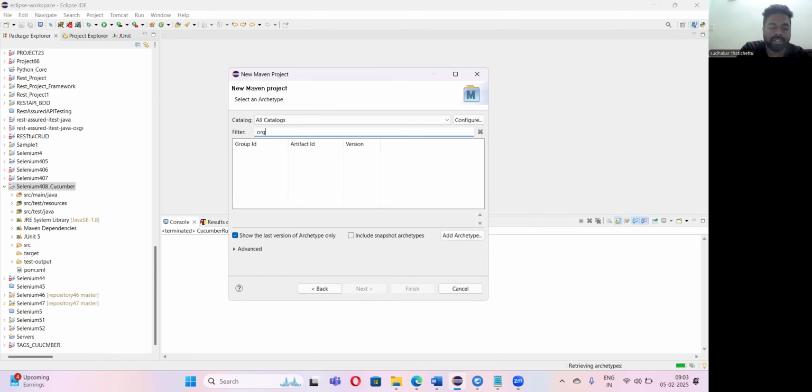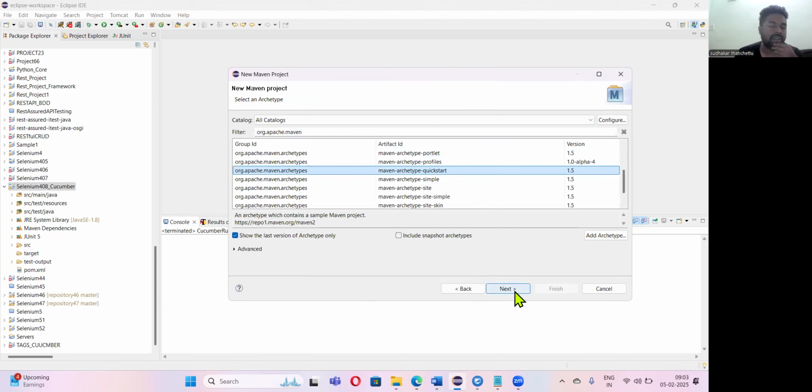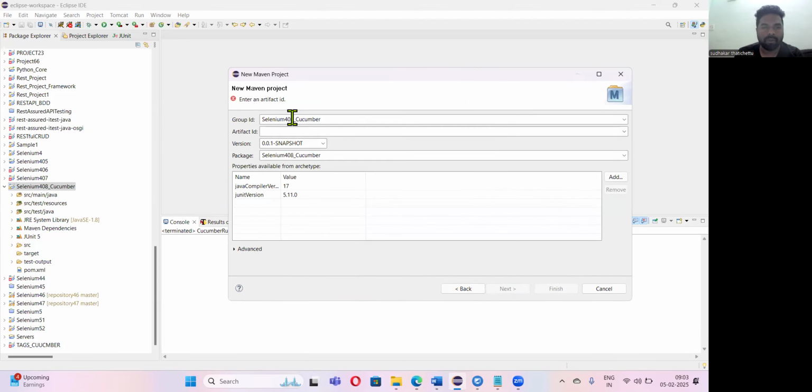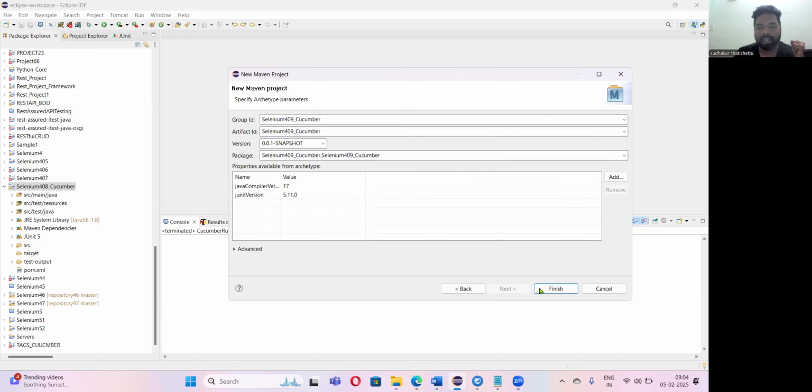Select org.apache.maven quick start. Okay, let me select Next. Here I'm going to give my project name as Selenium 409 underscore Cucumber. Copy it and paste it, same name. After selecting org.apache.maven, ensure that you are selecting the checkbox Include snapshot artifacts, and click on Next, click on Finish.